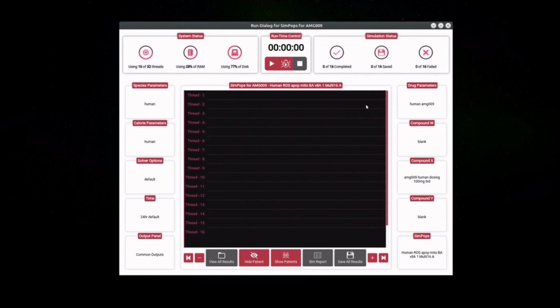You will see that this is somewhat similar to the run window for SimSingle, but we have a few changes. First of all, the system status now shows us using 16 of 32 threads. And over on the simulation status, it shows 0 of 16 completed, which reflects that we will be running 16 simulations for the Sympops. Again, we have many of the same preview boxes from SimSingle on the left hand side and right hand side. Instead of the spec data, we have which Sympops we have selected here at the bottom right.